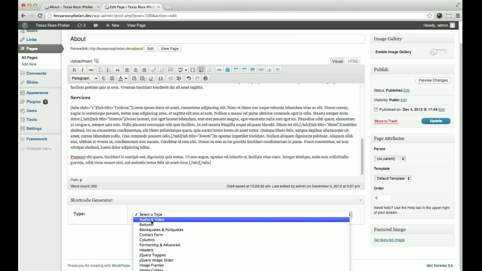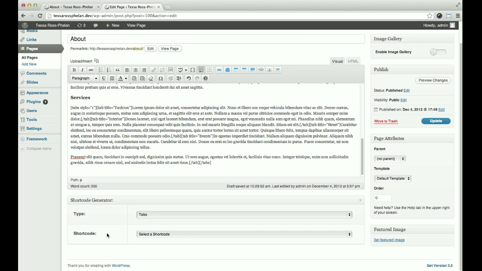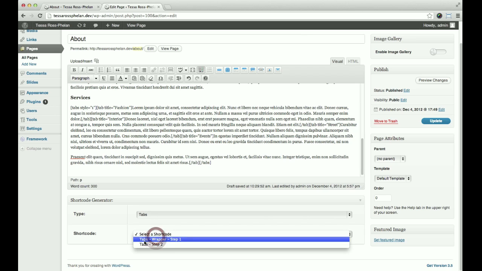It's basically a generator. So, well, let's create tabs. I'm going to select tabs. You can't see, but it's over there. And then we have the shortcode. We can choose tabs wrapper, which is step 1.